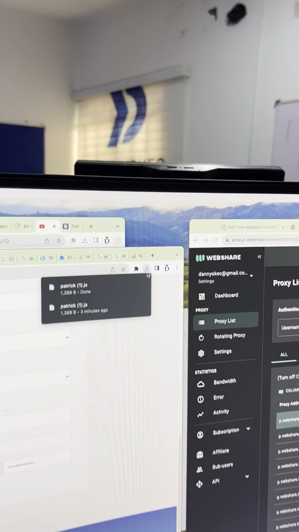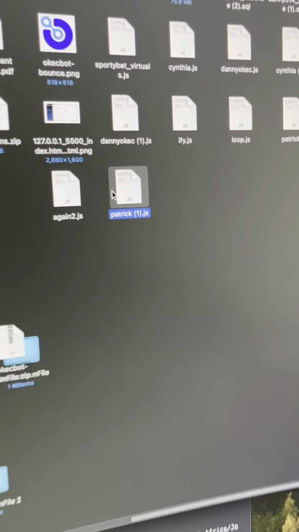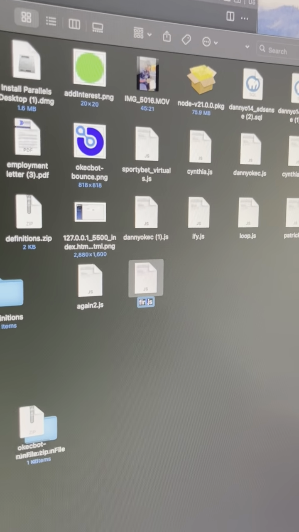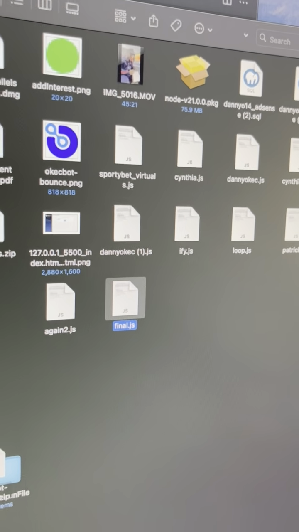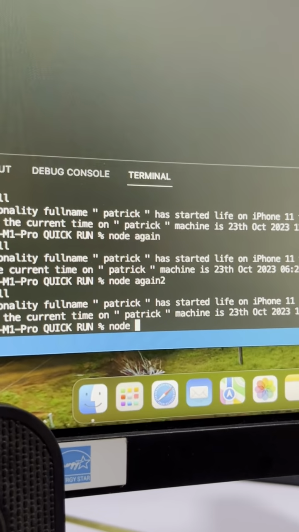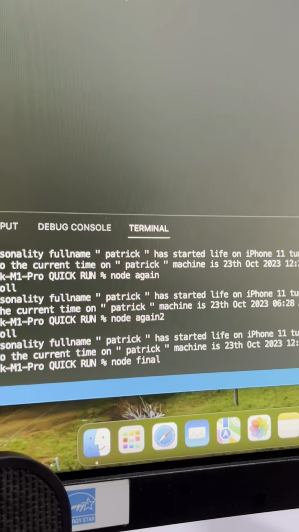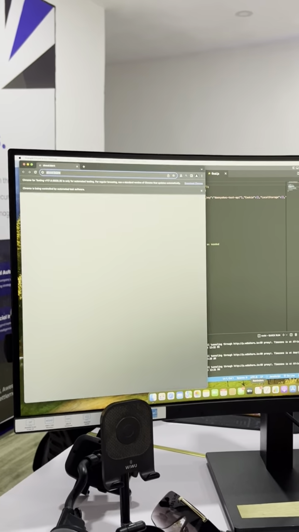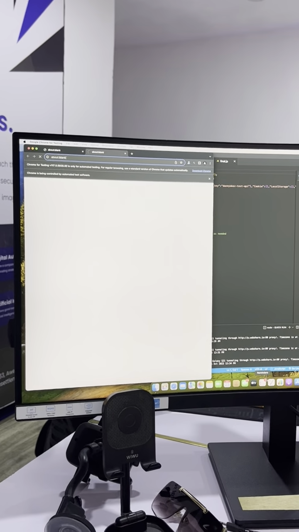The file has been downloaded. We'll now copy the file, and let me call this one final, because this is the final time I'll be doing this. So I've gotten everything I want. I will move this file now to quick run, and I'll come over to the terminal and type node final. Once I do that, it should open up the bot again for me. This time around, it should come in as a Samsung, right?